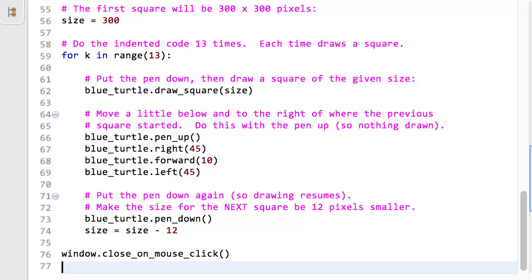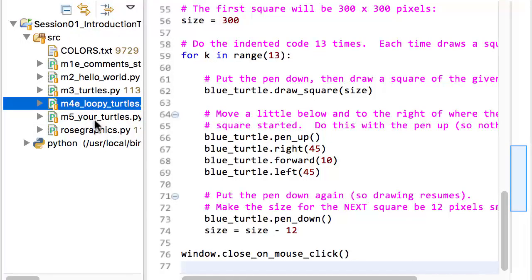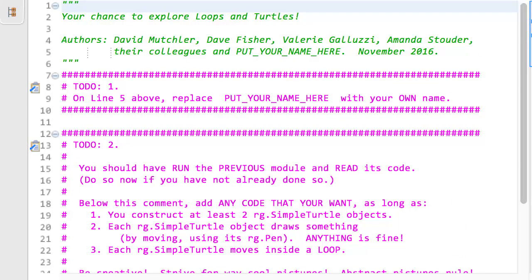During session 1 itself, once you have run M4E and reviewed its code, you will open M5. There is no E after the 5, so you should expect that there will be one or more to-dos in M5. Yes, there they are. Its to-dos tell you to put your name in the module, as you will always do, and then to type anything you want in the file, as long as you end up with at least 2 RG Simple Turtle objects. Each Simple Turtle draws something by moving and leaving a trail. Each Simple Turtle moves inside a loop.